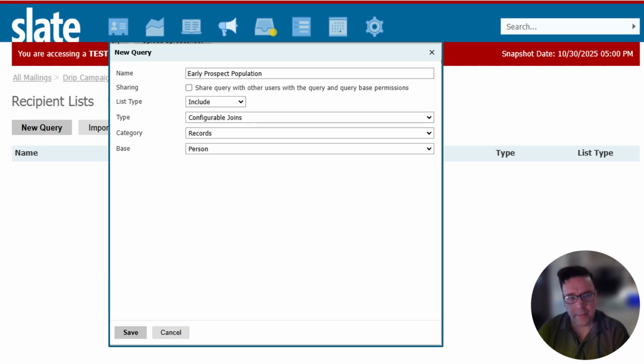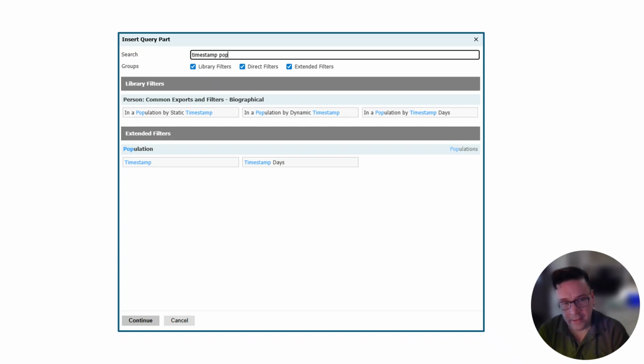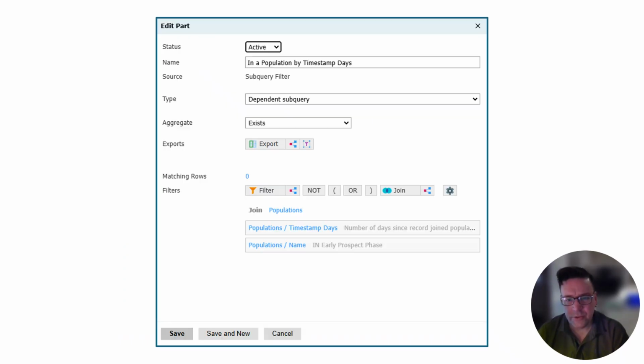And I'm going to call this early prospect population. It's going to be person base. Save. And I only need one filter for this, the population. So I hit filter. And what you want to find is timestamp population. How long have they been in this population? This message is going to go out after 1 day. So you can use this timestamp, population timestamp days. I'm going to use this in a population by timestamp days. Looks like a configurable join common filter. So I'm going to choose that one.